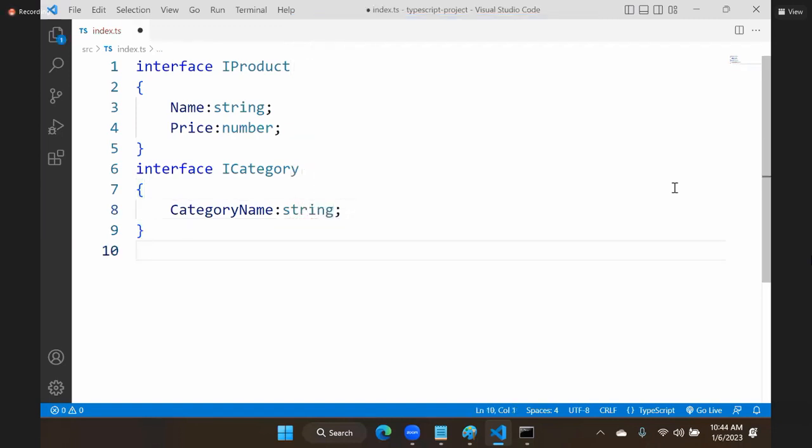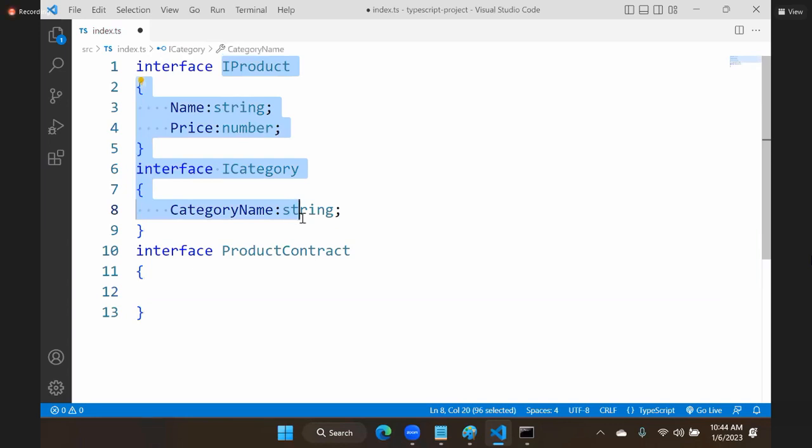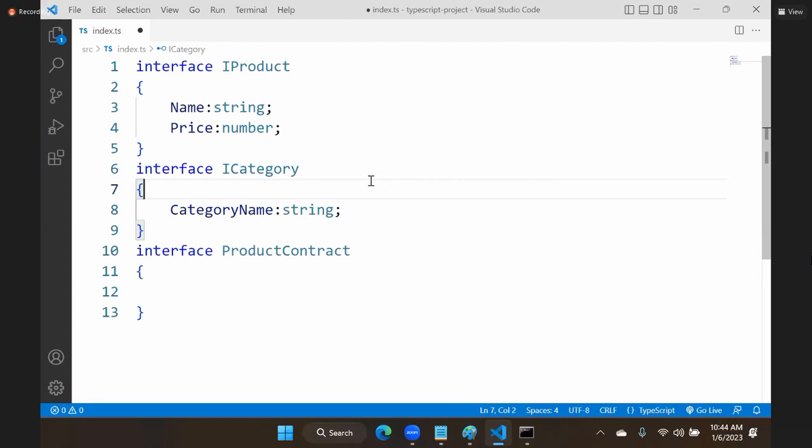Now what I am doing is creating an interface. The interface name is, suppose, ProductContract. This ProductContract should use both contracts. But those two contracts are not related to each other. Both are separate. Then what you can do is ProductContract can extend IProduct, comma, ICategory. Understood? This is called multiple. It can extend multiple.